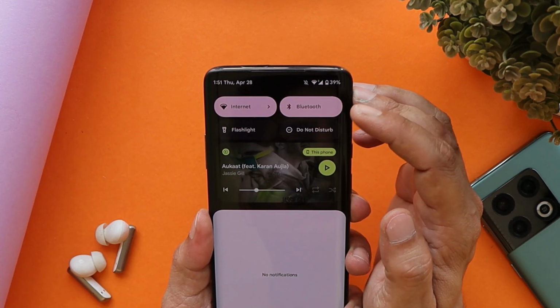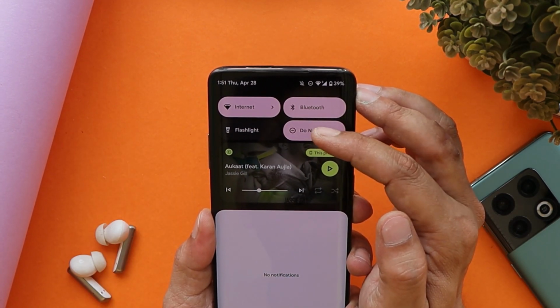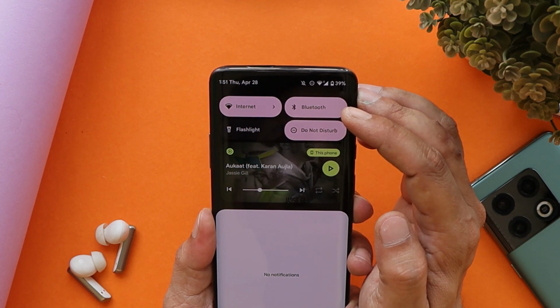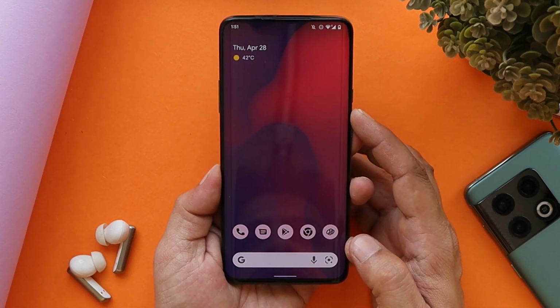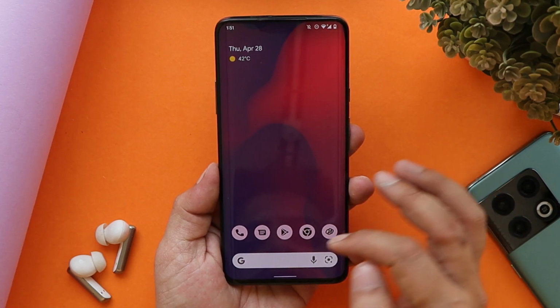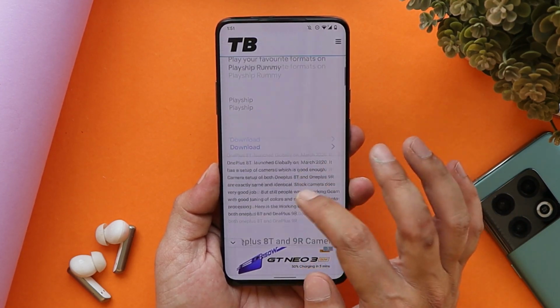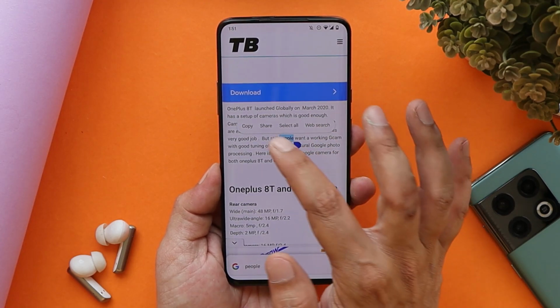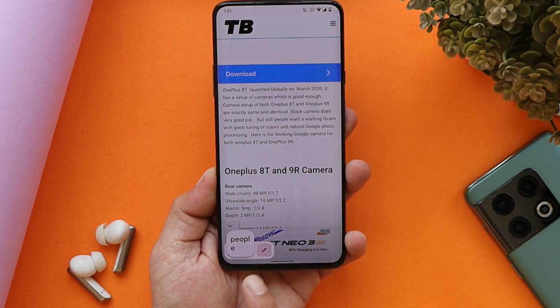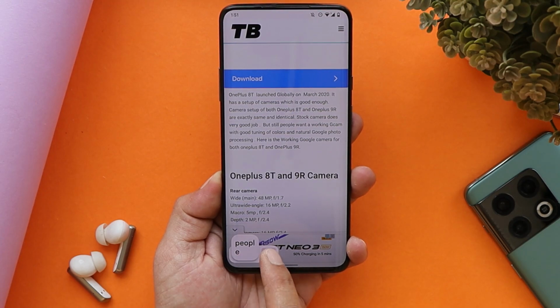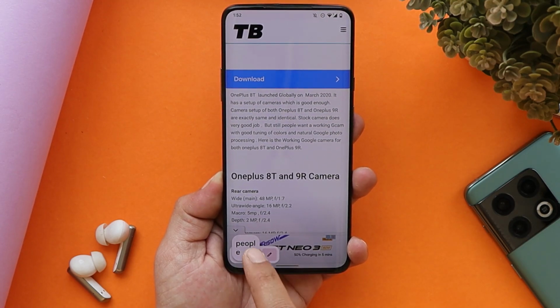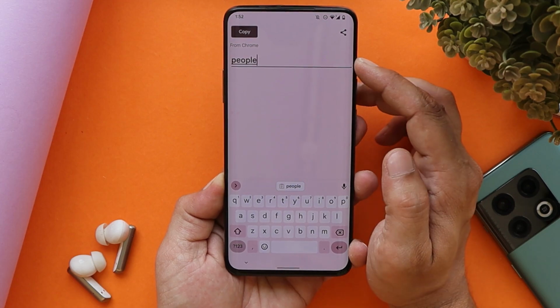Also, we have got back the do not disturb mode, which was changed to priority mode in the previous update, which was the developer preview. Another change on this beta is related to the clipboard. For example, let's open up our website, and if you try to copy something from here, long press and copy. Now you get to see this screenshot type preview towards the bottom side, and tapping on it will take you to the Clipboard Editor.